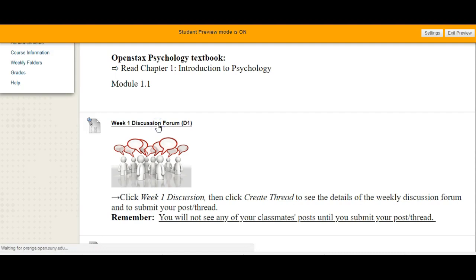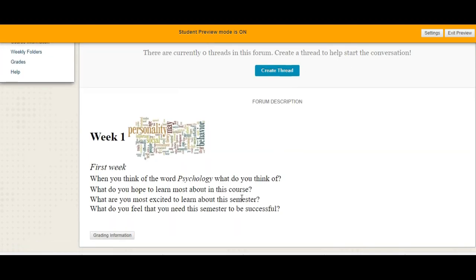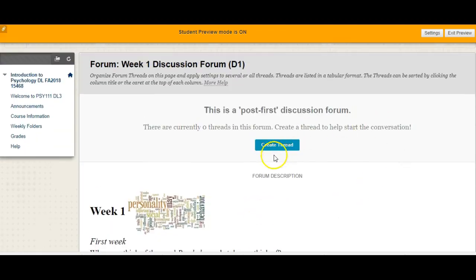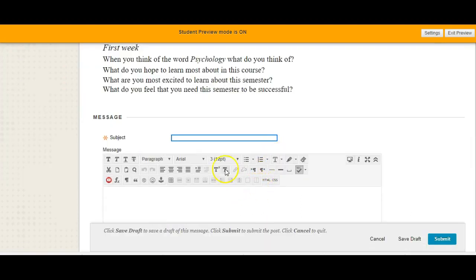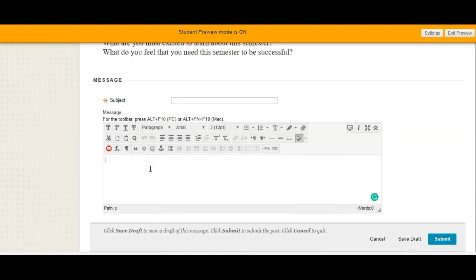So if you click week 1 discussion forum, you'll see there'll be some instructions. It'll tell you that this is a post-first discussion forum, meaning before you can see what any of your other classmates have posted, you have to create your own post first. If you scroll down, you will see what the topic is, what you're required to write in the discussion forum. And then when you're ready to start, you're going to click Create Thread. And once you click that, you will be able to start typing in your response.